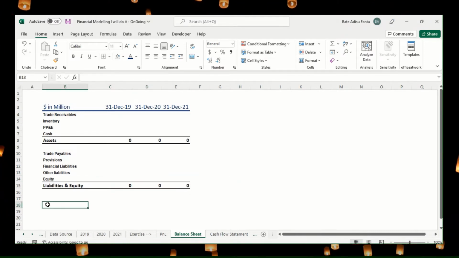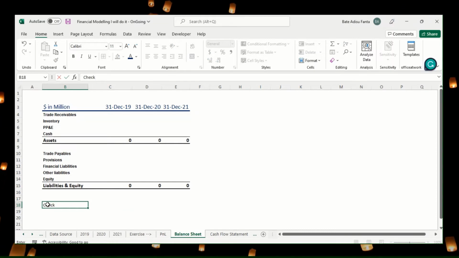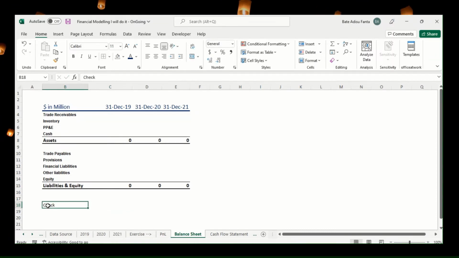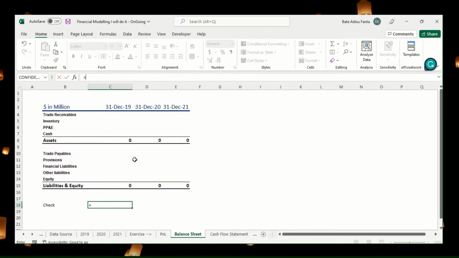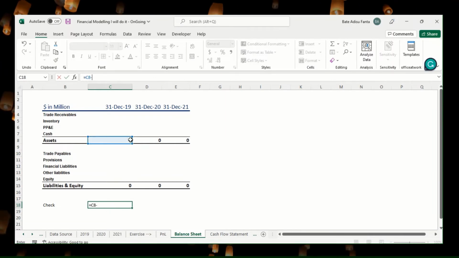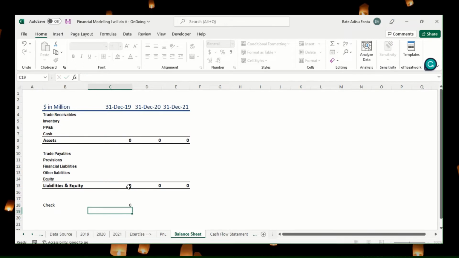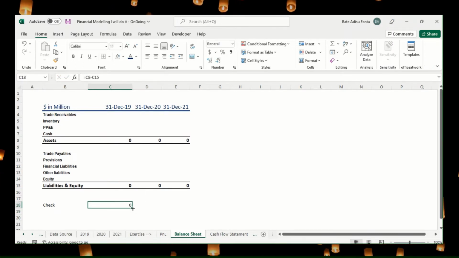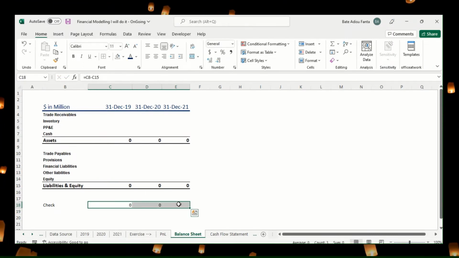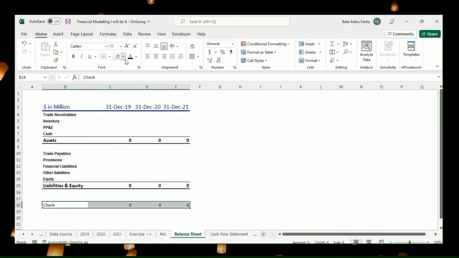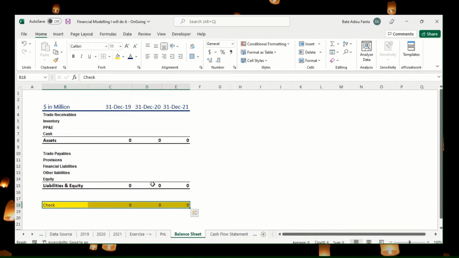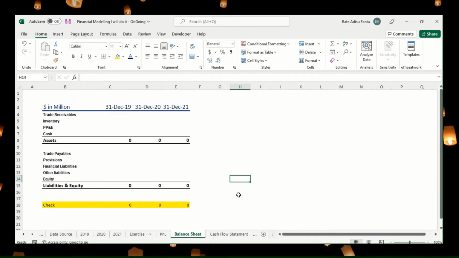And then let's also put here a check. This check is the difference between the assets and the liabilities and equity on the other side. So it is equal to assets minus liabilities and equity. We have to make sure that the two sides are equal. If they are not equal, that means our work is not correct. We need to correct it. All right. So this is how to format the balance sheet.